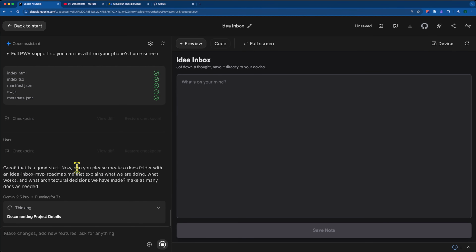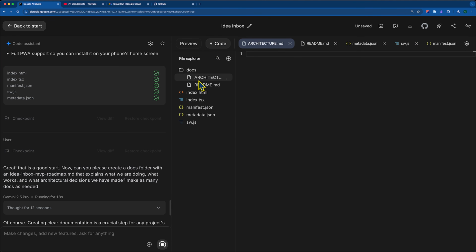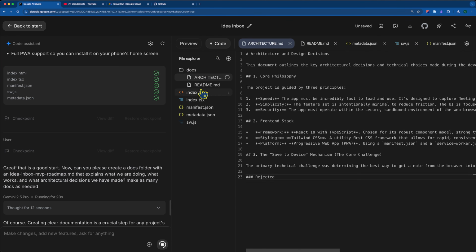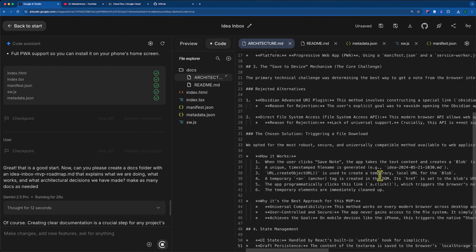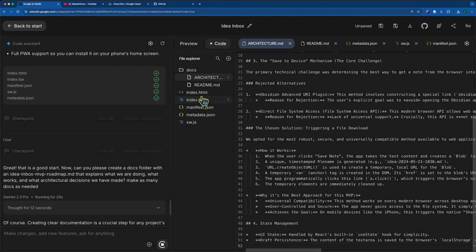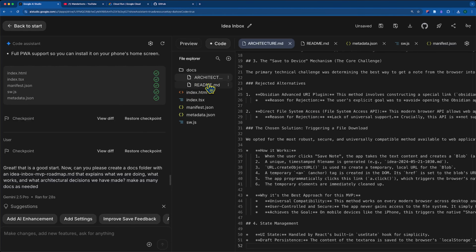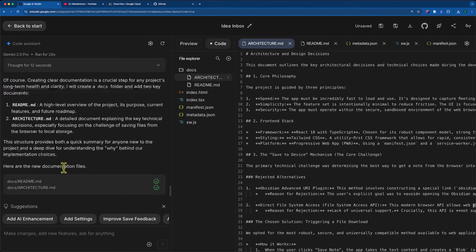You can see here, I just said, can you please create a docs folder with an idea inbox MVP roadmap that explains what we're doing, what works, and what architectural decisions we've made. So if we go take a look at the code for a second, you can see it's now building a docs folder for me where it's writing everything we've talked about so far into a roadmap file, an architect file, and a README file. But it didn't actually do the roadmap file.